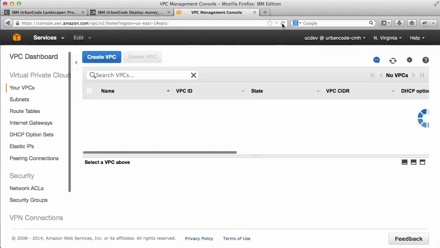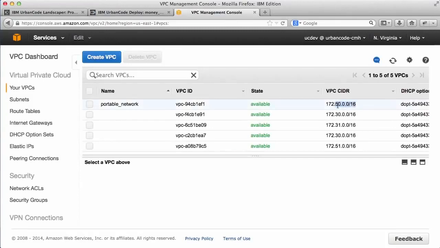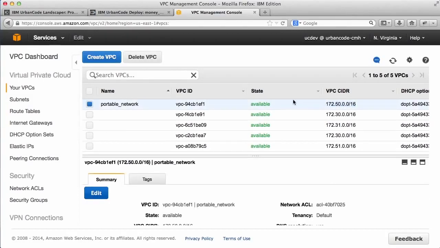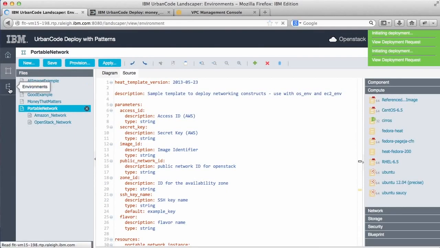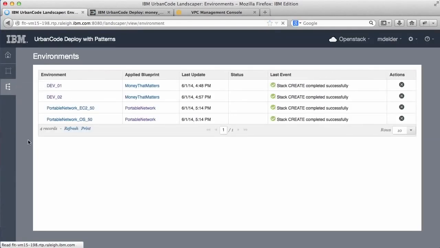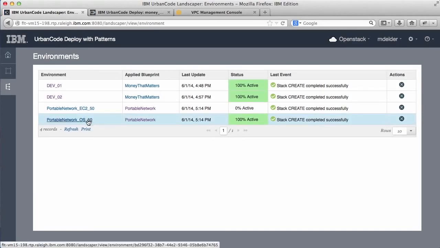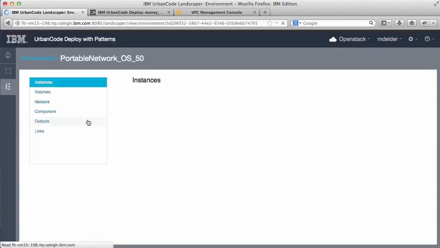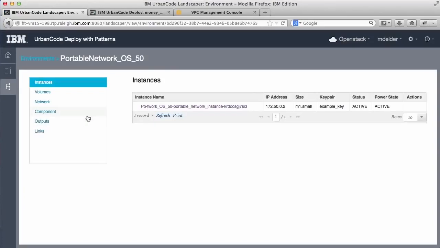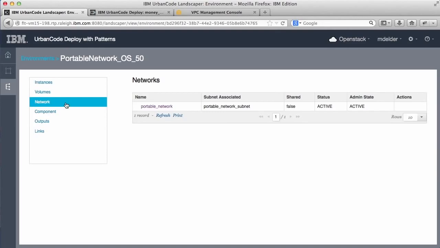We'll quickly see that new virtual network appear with the 172.50 network range. And supporting resources like the subnet, like the routing tables, and the instance have been provisioned in that environment. Similarly, we can go and view the OpenStack network as well. Here in our environments view, we can see the OpenStack pattern that was provisioned with one compute instance assigned from that 172.50 range. So that indicates that our subnet definition was good and that OpenStack was able to configure the network on the appropriate subnet range.